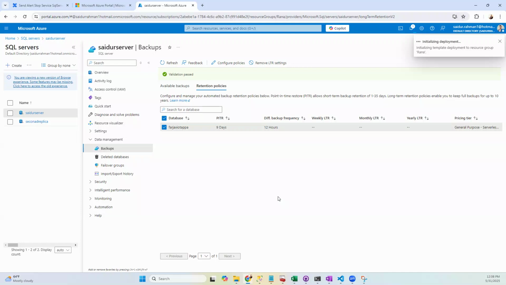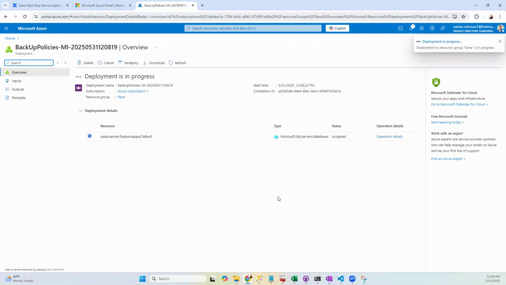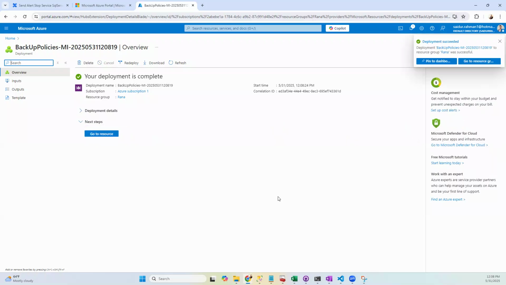As you can see, the sub deployment is initializing and in progress, and we don't see any failure yet. To me, it looks good. Things are moving in the right direction because we stopped the auto pause. Since we disabled the auto pause, we're supposed to be able to configure the retention policy for the long term. As you can see, the deployment is completed. It means we are able to configure a long-term backup retention policy on a database on the serverless service.